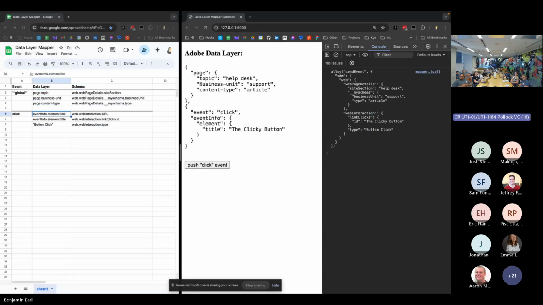Okay, so I push this. When I click this button, it adds another object to my data layer, firing that event. So now I have two objects inside my data layer. And now we can see that it sent a mock event to Alloy, which is the name of the Adobe Web SDK, right? And so we can see that it translated this data layer to these events or these fields.